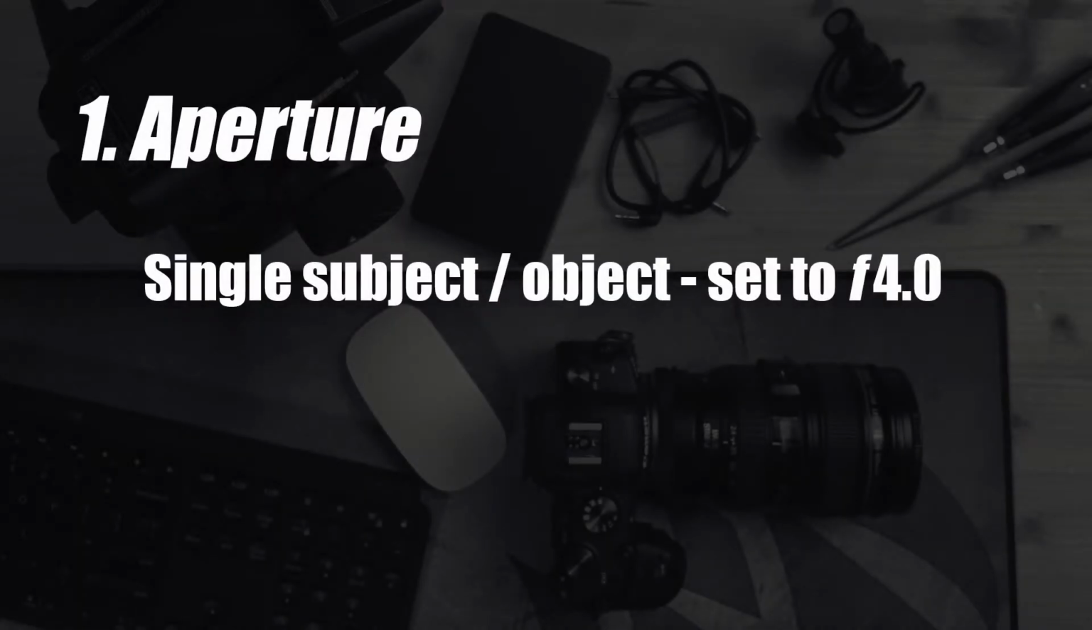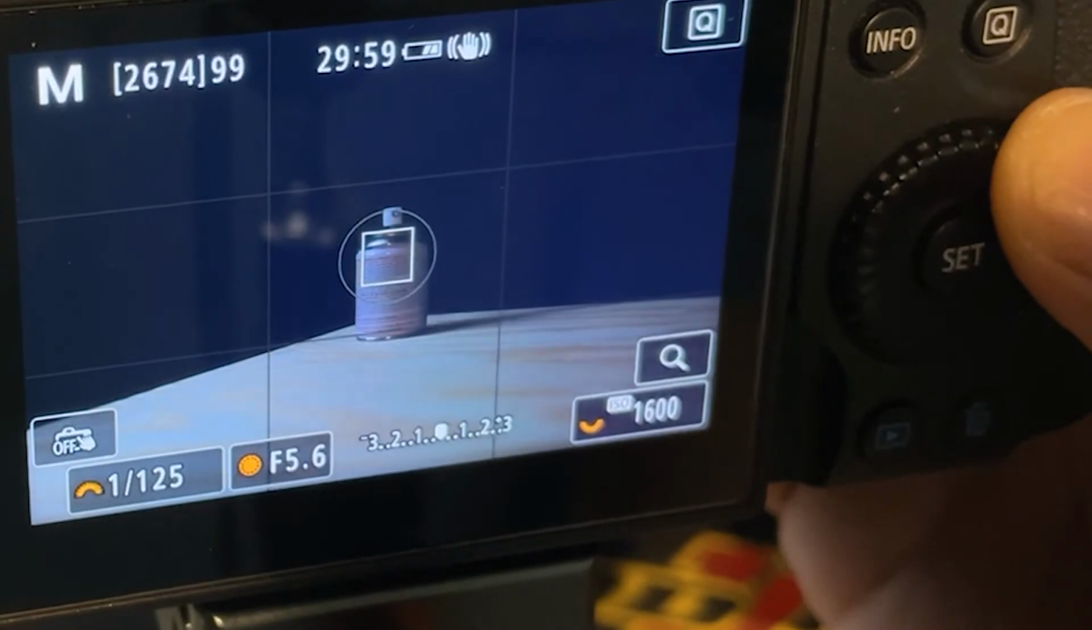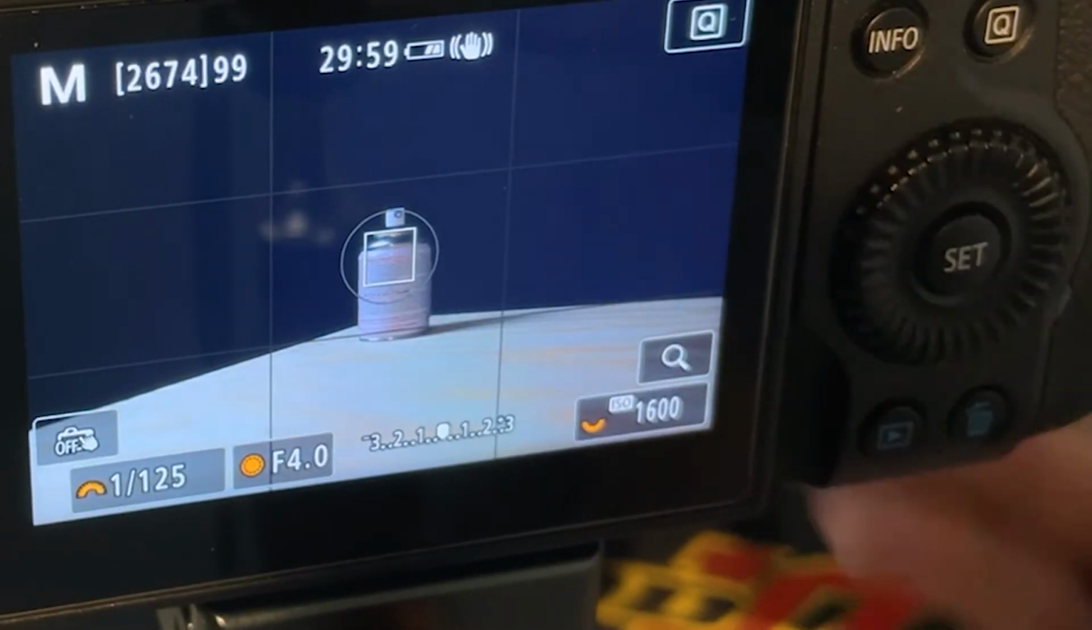For aperture, obviously, in this case, since we're shooting a single object or a single subject, I'm going to set my aperture to f4.0.